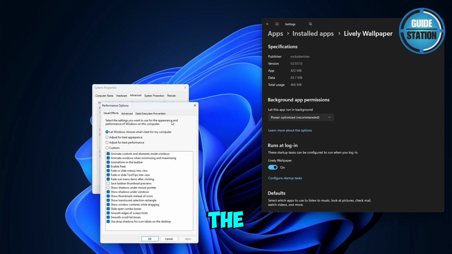Then you want to look for the option that says Animate Controls and Elements Inside Windows, this first option. If this box is unchecked, you want to check it. And if it's already checked, uncheck it first, then check it again. Click Apply, then OK, and close the window. After that, go ahead and check if your Lively wallpaper is working properly.